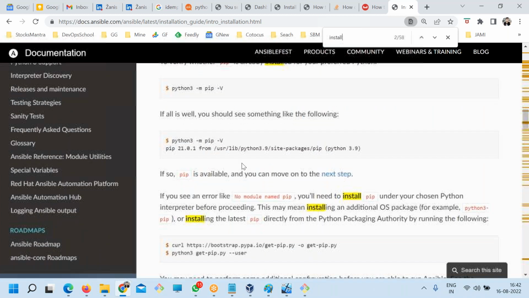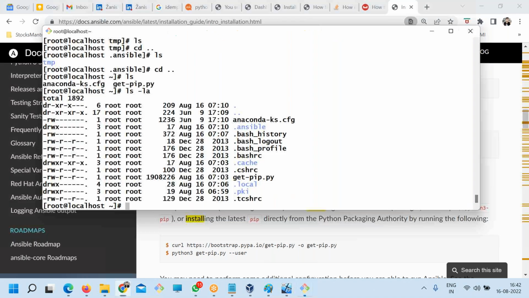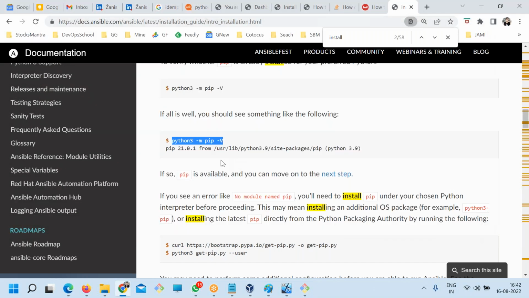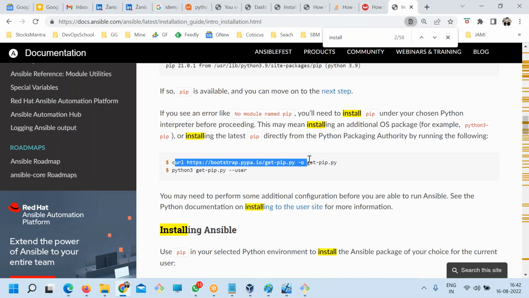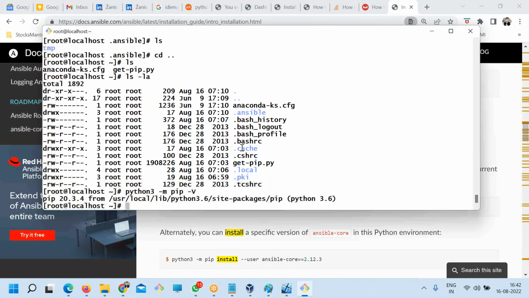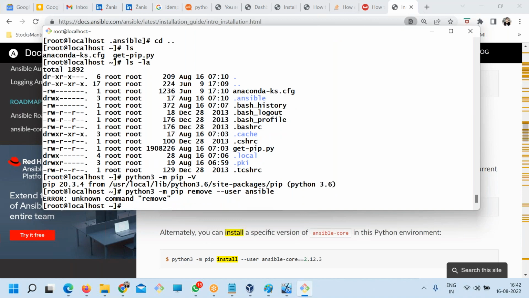So let me remove that also. This is what I was expecting it should be like. Let me check first. This is correct, and this is correct. This is correct. This is something I have to remove. Remove it. Enter. Uninstall pip.